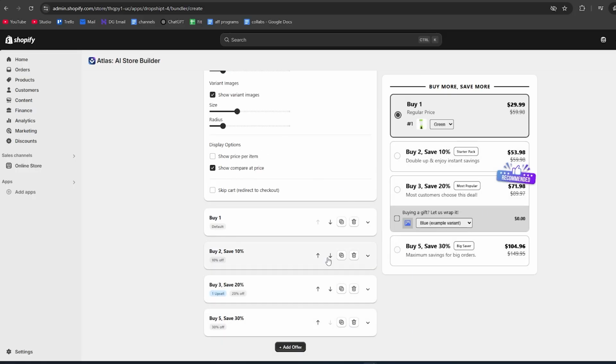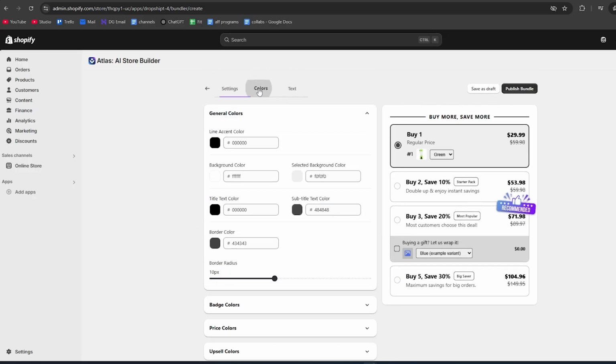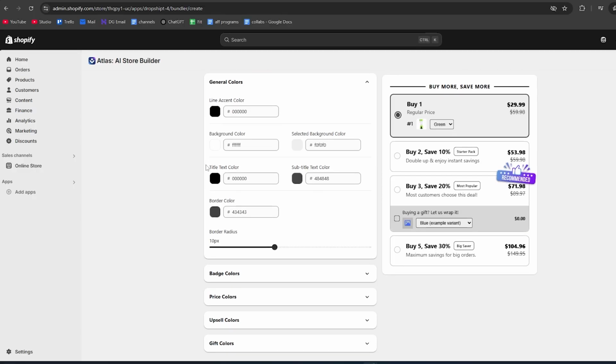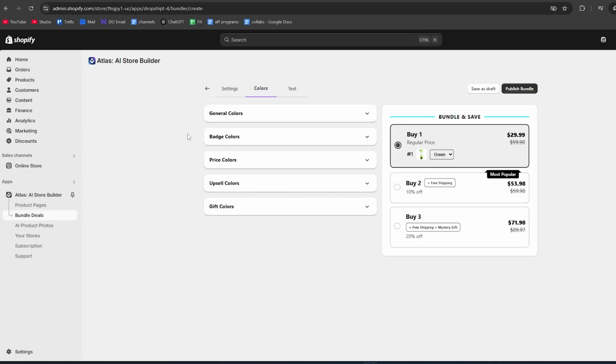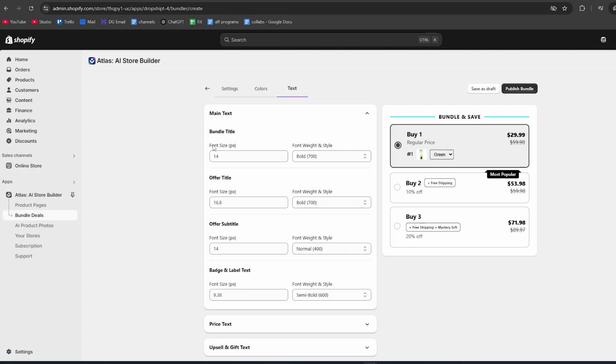After customizing your offer, we can scroll down and click the color tab right here at the top of the page. Here you can customize the colors and appearance of the bundle widget to match your store's design. So as I'm creating a blue design, I'm gonna change this to blue right here. Then once we're done with all of this, we can change many more colors right here in this bundle offer, and we can even change the style of the text right here. Just customize everything however you want.